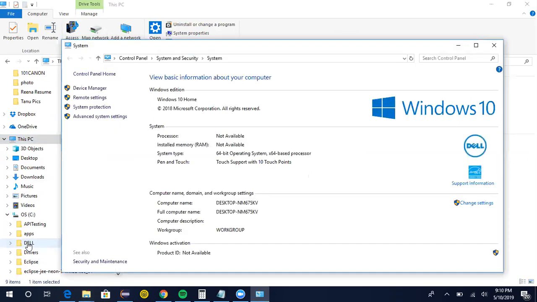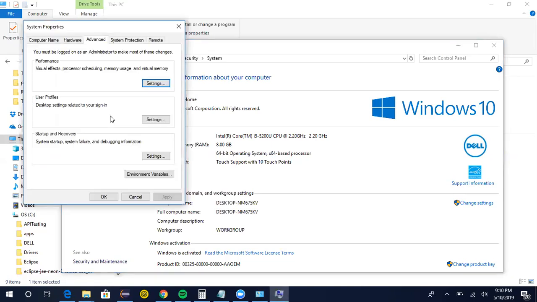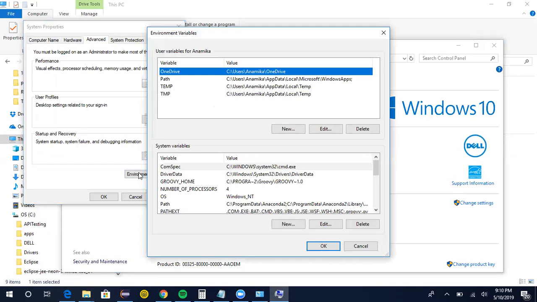So what we are doing is we are basically setting up Maven and adding it into the class path, or rather the path environment variable. So I will click on environment variables here. At the bottom, under system variables, you will see a variable called Path here. Can you see that Path? Anamika, can you click on that?